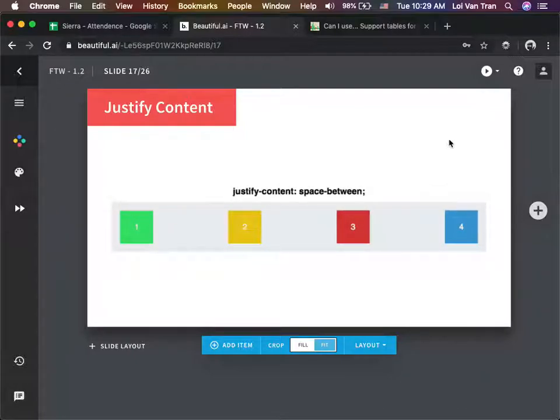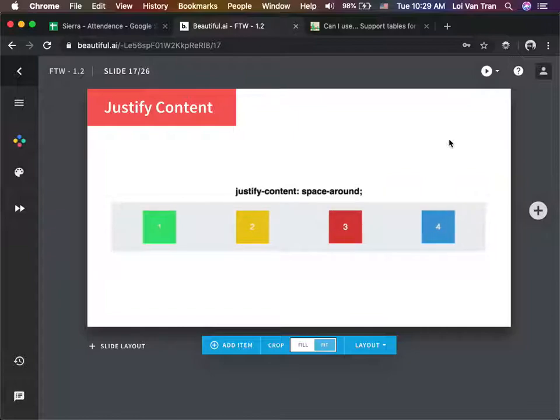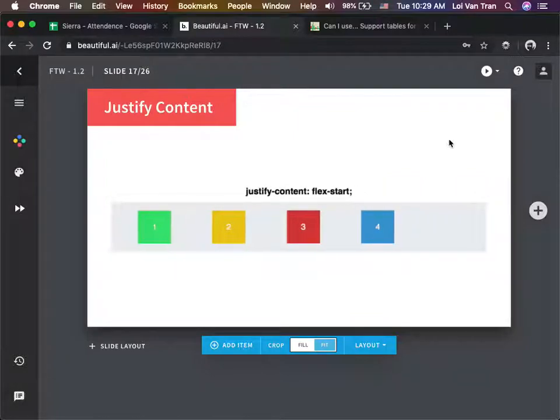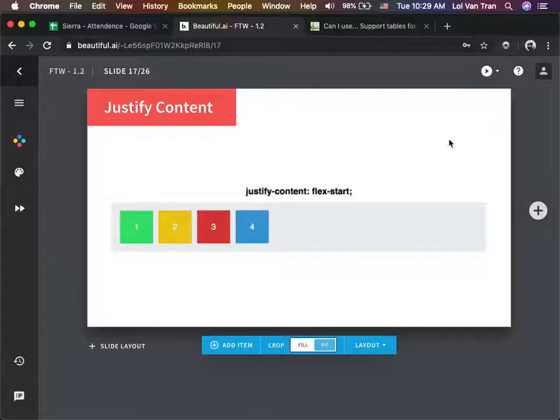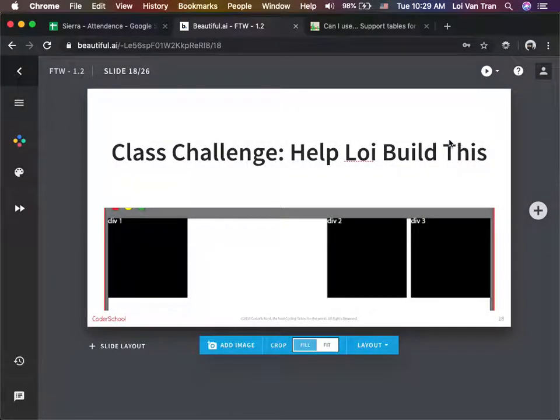But it's really hard to look at these and try to memorize them. You really have to try them yourself and get it internalized. So next slide is Loy is going to walk through building this layout with Flexbox.